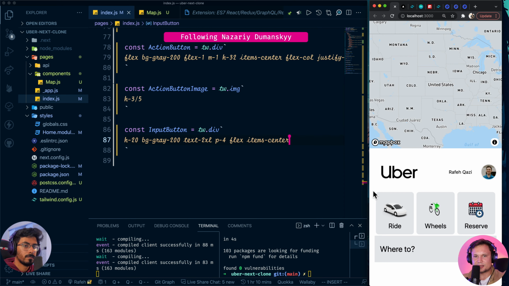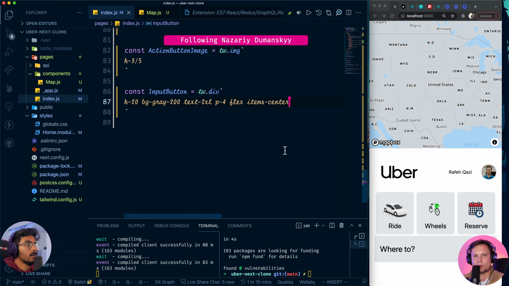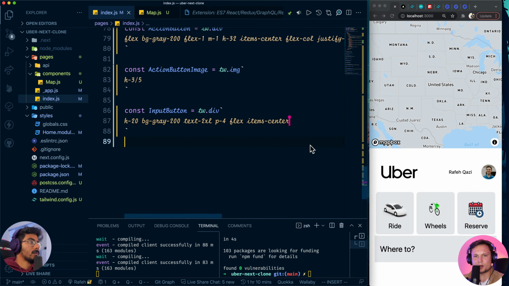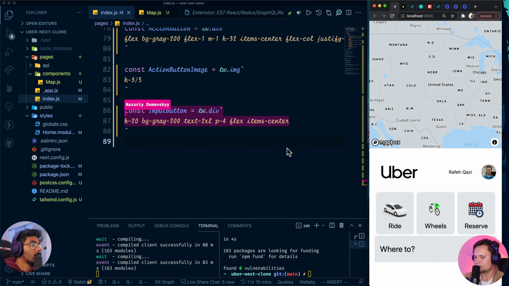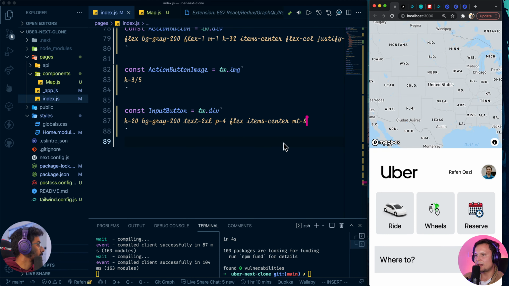Not done yet. Because I need to add a specific margin, guys. Okay? You guys can see the where to is very close to everything else. I don't like that. So how can I add a margin top to this input button? Who can tell me? Yeah, that's right. mt-8. Hey, there we go.